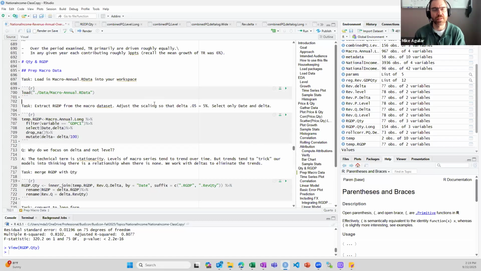All right, my friends, let's keep on playing with macro markets and quant. Right now, we're working on the national income project, specifically looking at the relationships between quantity of output sold and real gross domestic product. So at this stage, you have your national income project locked and loaded.